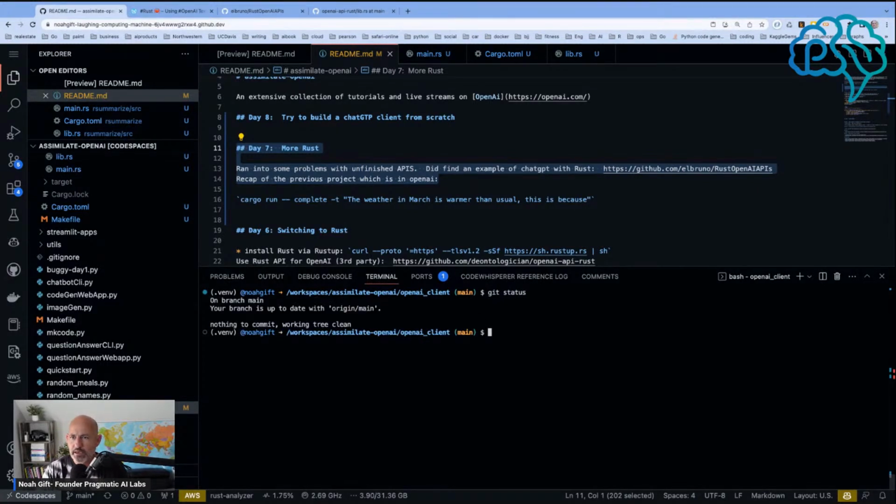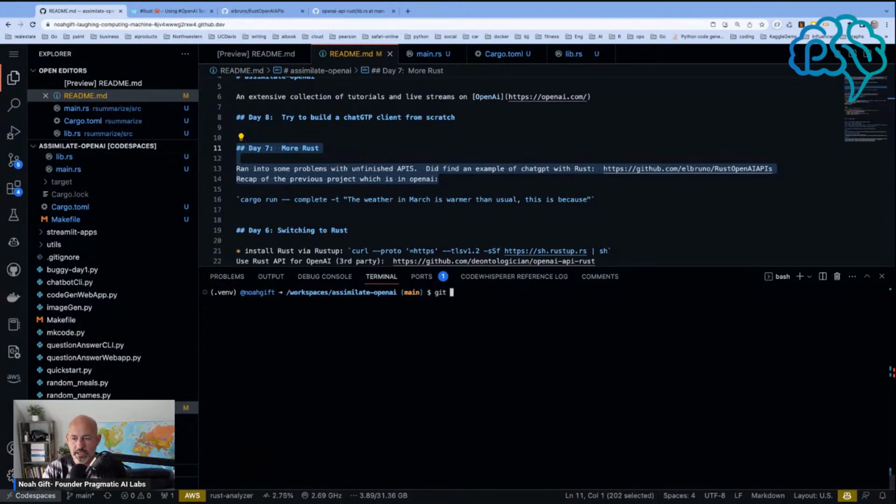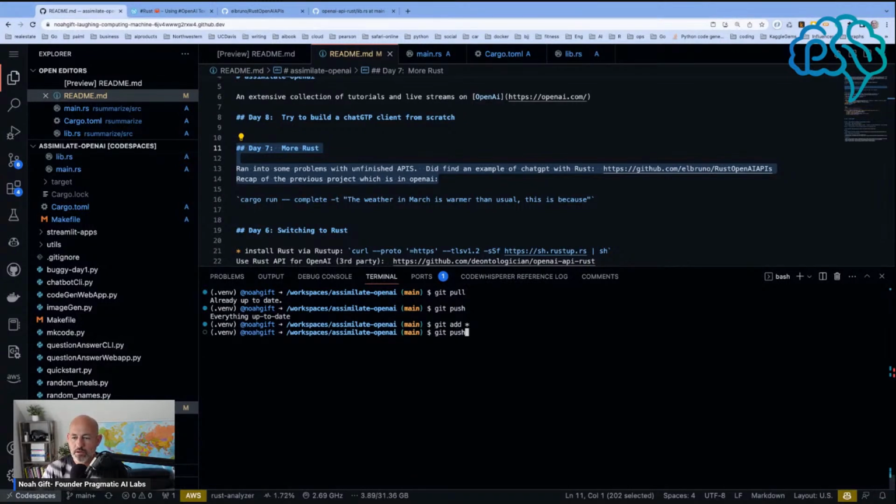So if we go up a level, we can say git status, git add, git pull, git push, git commit, git add here, git commit, adding progress.